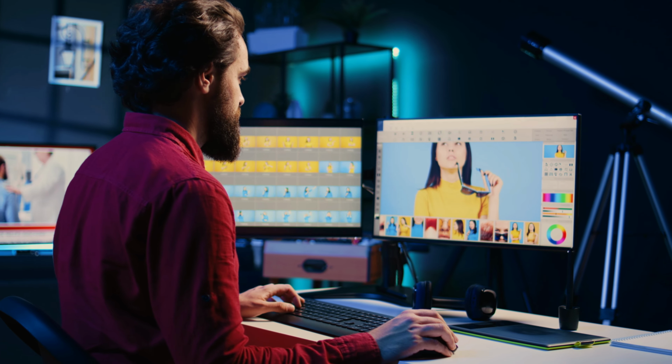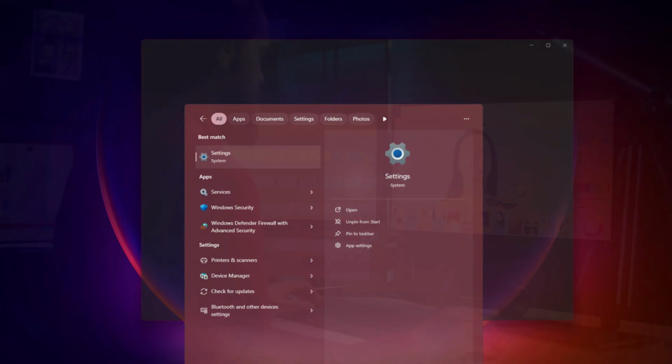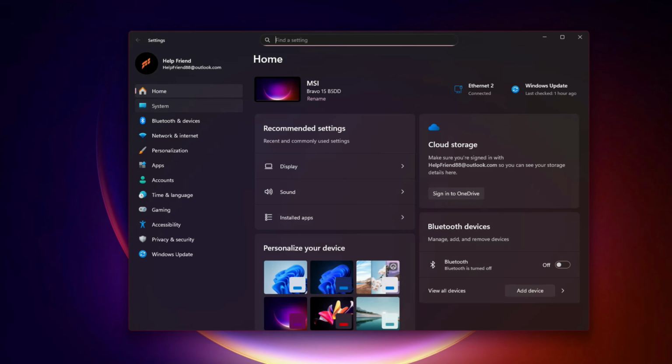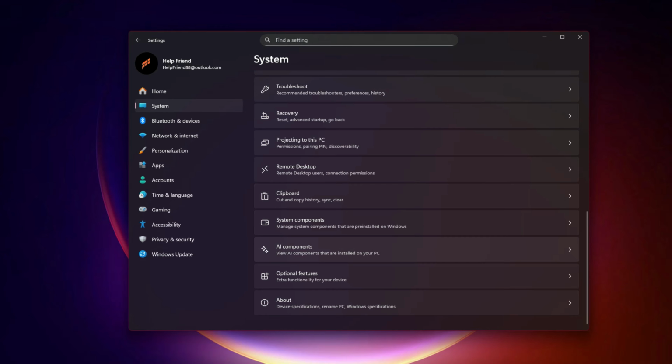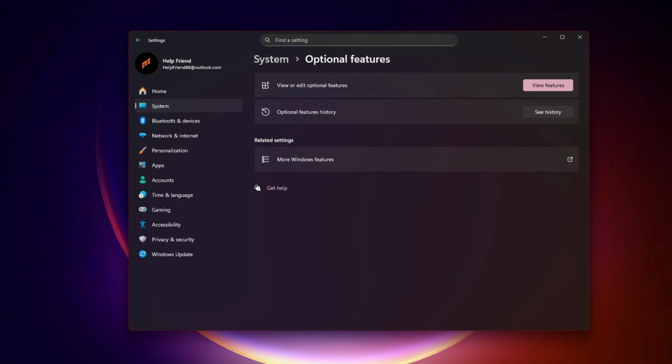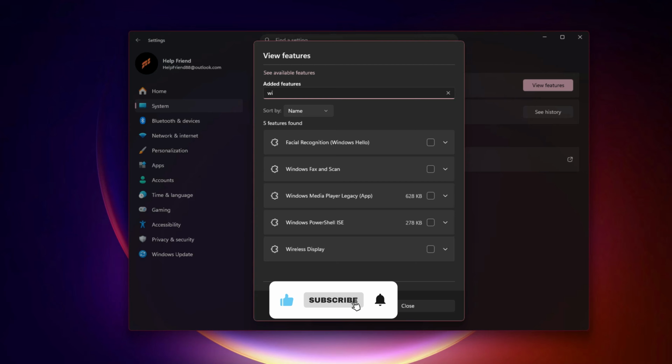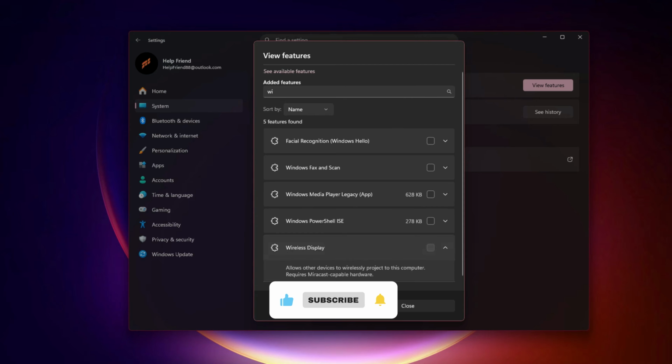Step 1. Install the wireless display feature. Open the Settings menu. Click on System. Scroll down and select Optional Features. Under "Add an optional feature," click on View Features. Search for wireless display. Select it and click Next, then Install.